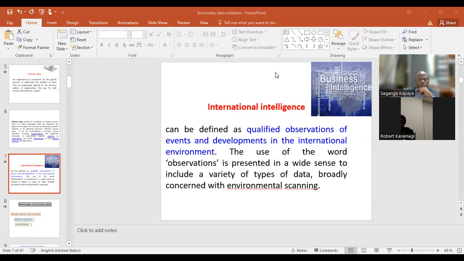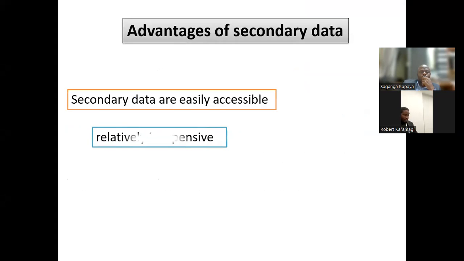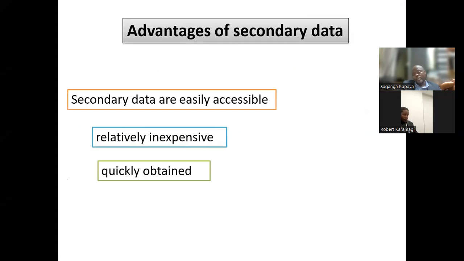So let's continue here. Now next, let's talk about advantages of secondary data. They are easily accessible, relatively inexpensive. That is, if you compare with primary data, they are less expensive, quickly obtained, mostly at a click of a button, although sometimes if they are available online, although sometimes you may need to go through physical records.